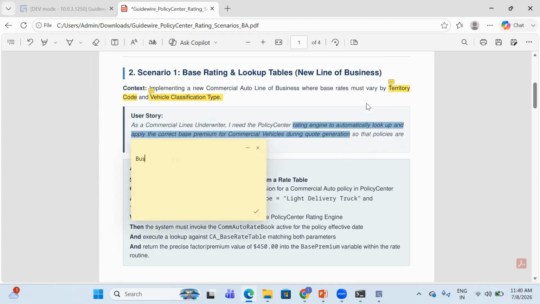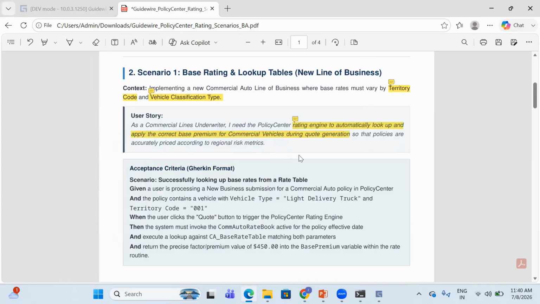This must be the business logic the developer has to work on. Because there is a policy rating engine, if it is integrated properly, it should automatically look up and apply the correct base premium for commercial vehicles during the quote generation.